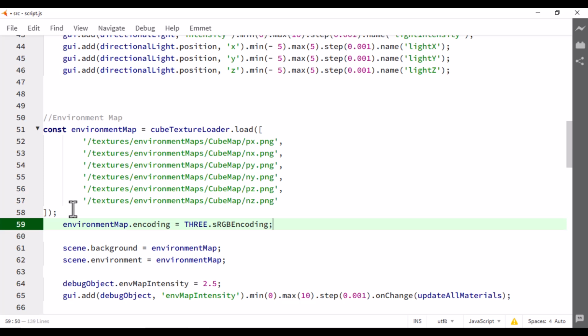So in Three.js, when you load an environment map, for example, like now we are using it for lighting and reflections, the encoding tells Three.js how to interpret the color data in that texture. If the encoding is wrong, then your scene may look too dark or too bright or washed out, having unrealistic lighting and reflections.